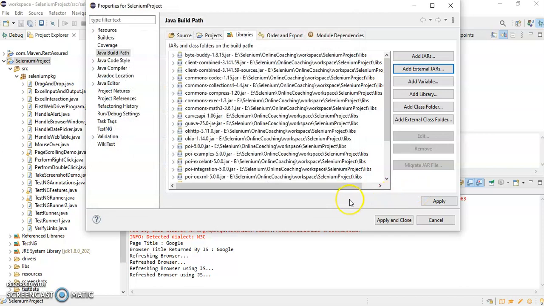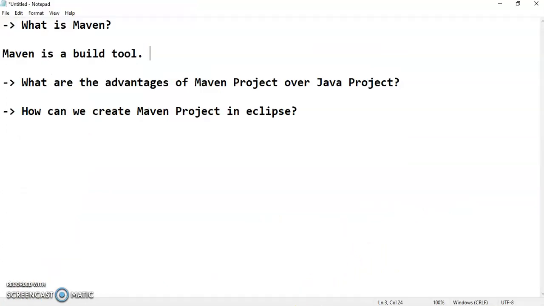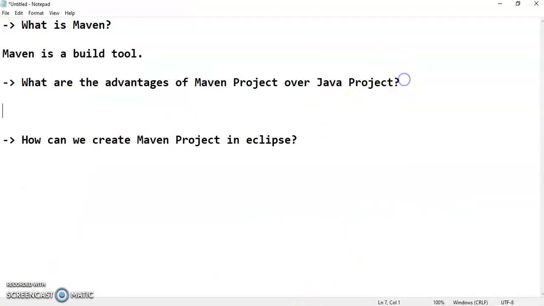It's a tedious job, right? So you have to download all the jar files, then you have to configure all the jar files manually in your project. It's a tedious and very lengthy process. Okay, but when it comes to Maven, so when you create Maven project, it comes with one pom.xml file. Okay, pom.xml file.